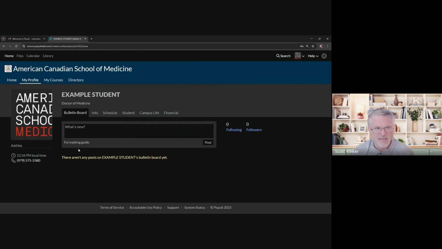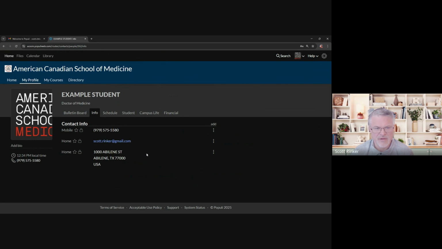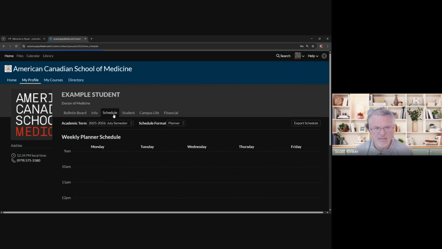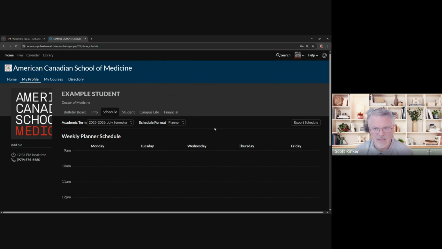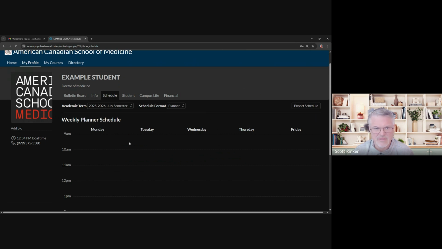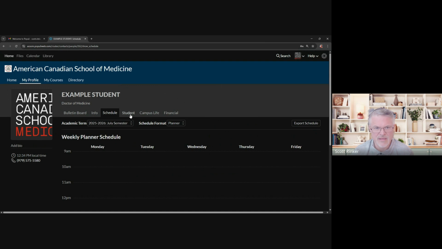So you can see, you can update your picture here, and you can put whatever picture you'd like in there. Just make it tasteful and professional. You can see info. This is your personal info. You can see your course schedule. And there's nothing there yet because the July semester hasn't started yet.